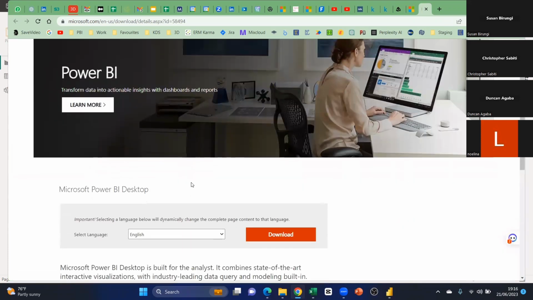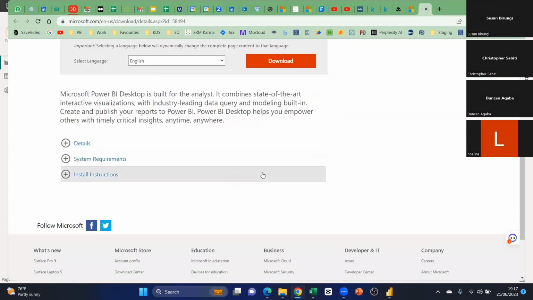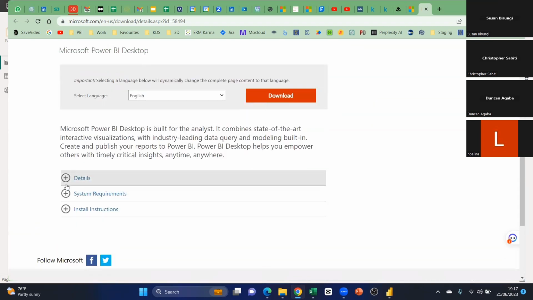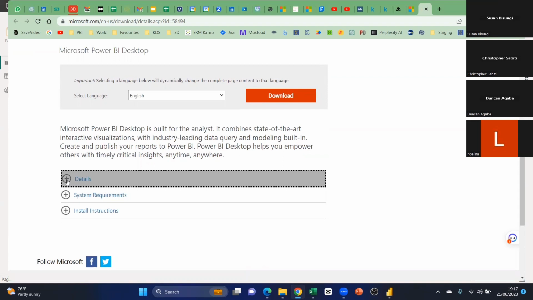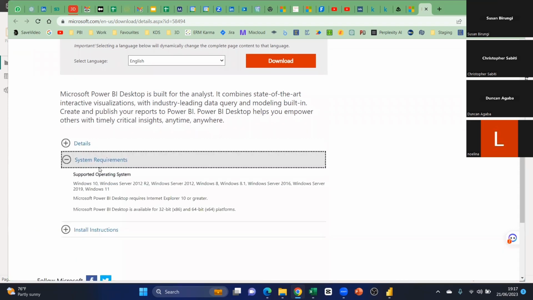So when you come to this, you can change here the language. Obviously, it is a default of English, but in case you want to run Power BI with another language, you have that potential to do so. So here you'll go ahead and download. Then why I'm saying you come to this page, you can always read the details and the requirements.